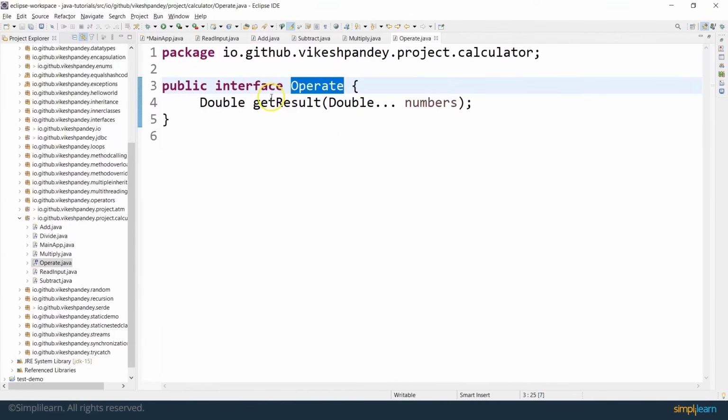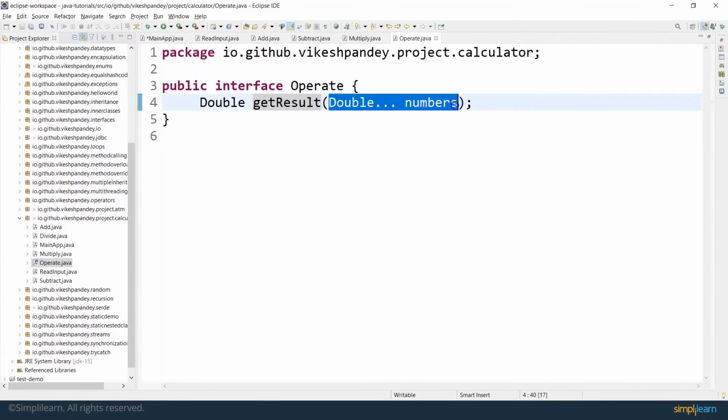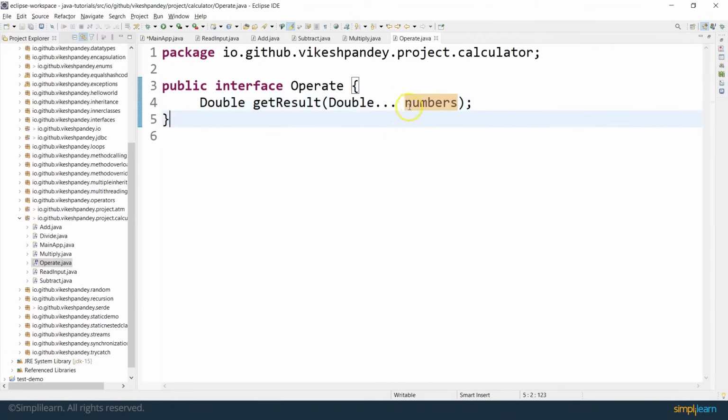And this operate interface has just a single method called getResults, which is accepting a variable argument array. If you remember, I told you that you can also use a var_arg array. This is called a var_arg expression. This means that this numbers will be an array of arbitrary length. It can be a 1-element array, a 2-element array, a 4-element array, or whatever you supply. But it is still going to be a fixed length array, but the length is going to be dependent upon how many arguments you supply to this particular method.